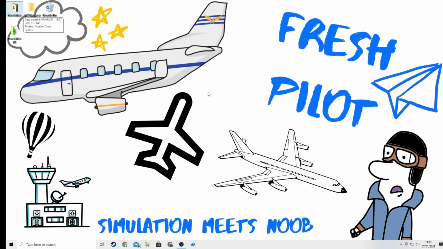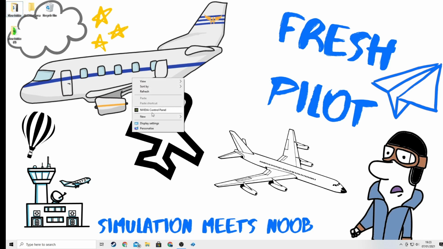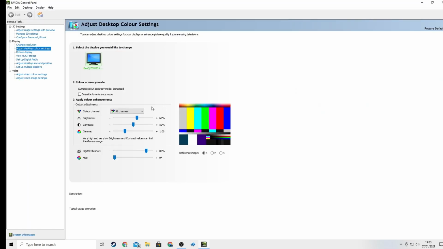Okay then guys, so here we are at the desktop first before we head into the game. There is one setting we need to change first, so if you right click anywhere on your desktop and bring up the Nvidia control panel, unless you've got an AMD graphics card, then just skip over this step. You want to go to the left, and you've got Display and Adjust desktop color settings. On that menu you'll see something called digital vibrance.